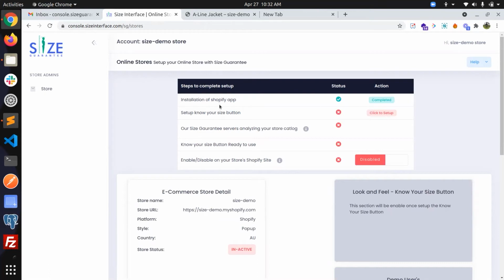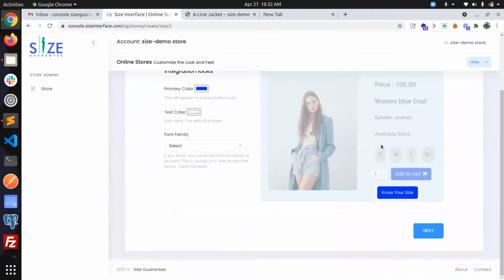Here you can see that the first step is completed, which is the Size Guarantee app installation. Next, you need to set up the Know Your Size button. Here you can select the look and feel of your Know Your Size button. You can set the color and font of your preference.